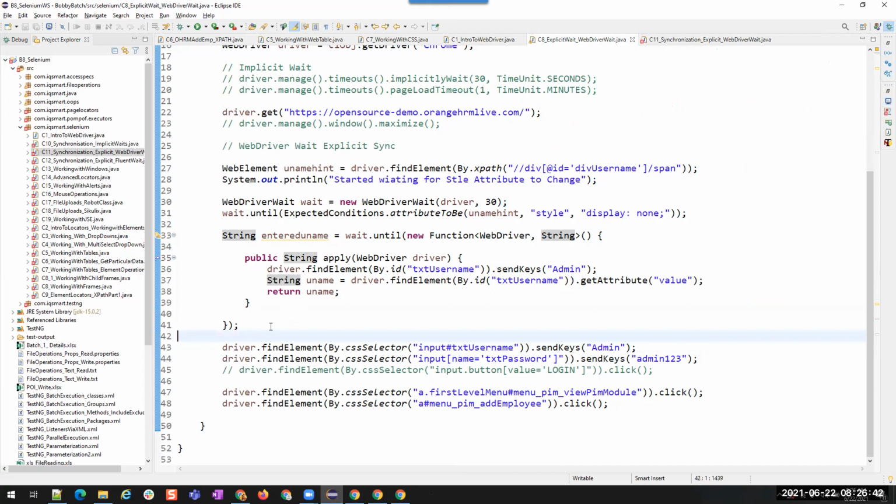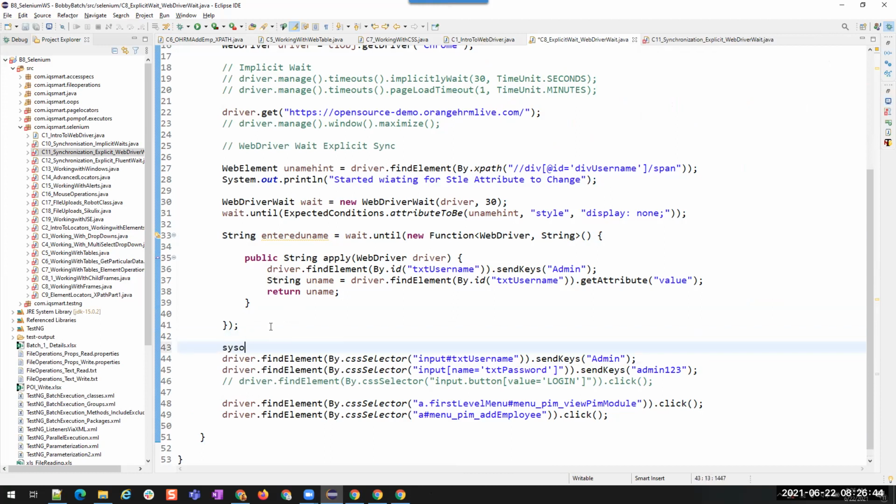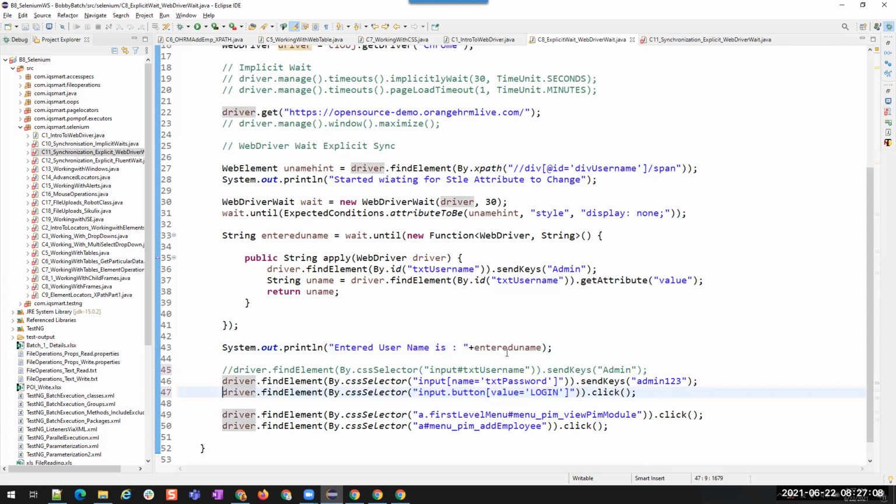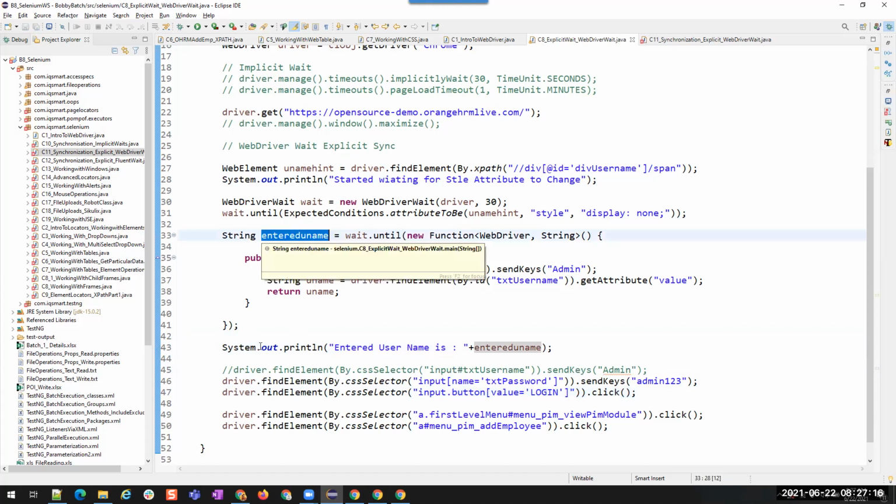Okay, I did not print it. Okay, let me print. See, entered username is plus. Okay, then I can comment this because I don't want to enter the text twice. Here after fetching this, you can apply some conditions. If the entered uname is matching with something, then okay. If not, then okay. It's up to you what you want to do with the returned value.